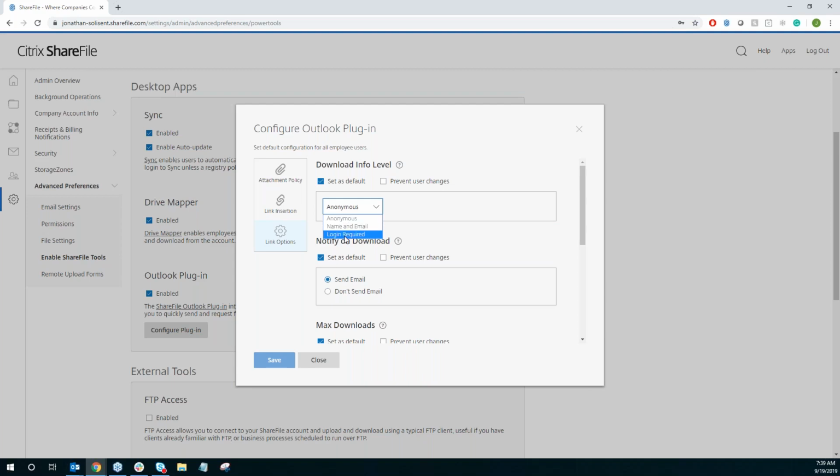Now, the third option, login required. This is the option in which you will need to enter your ShareFile username and the password. And you may ask, what if I have a user that is not added to my ShareFile account yet? That's not a problem. Once you send the link and the recipient clicks on the link, they will be prompted to create a username and a password. And guess what? They will be added to your ShareFile account as client users by default. That's the way it works.